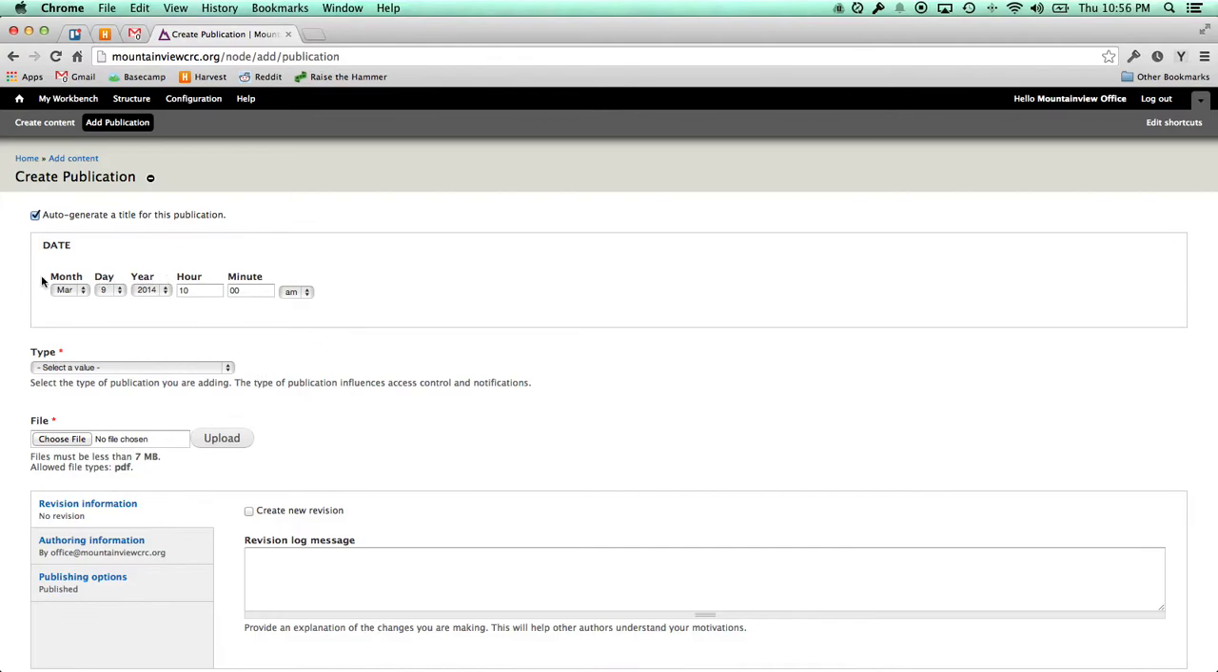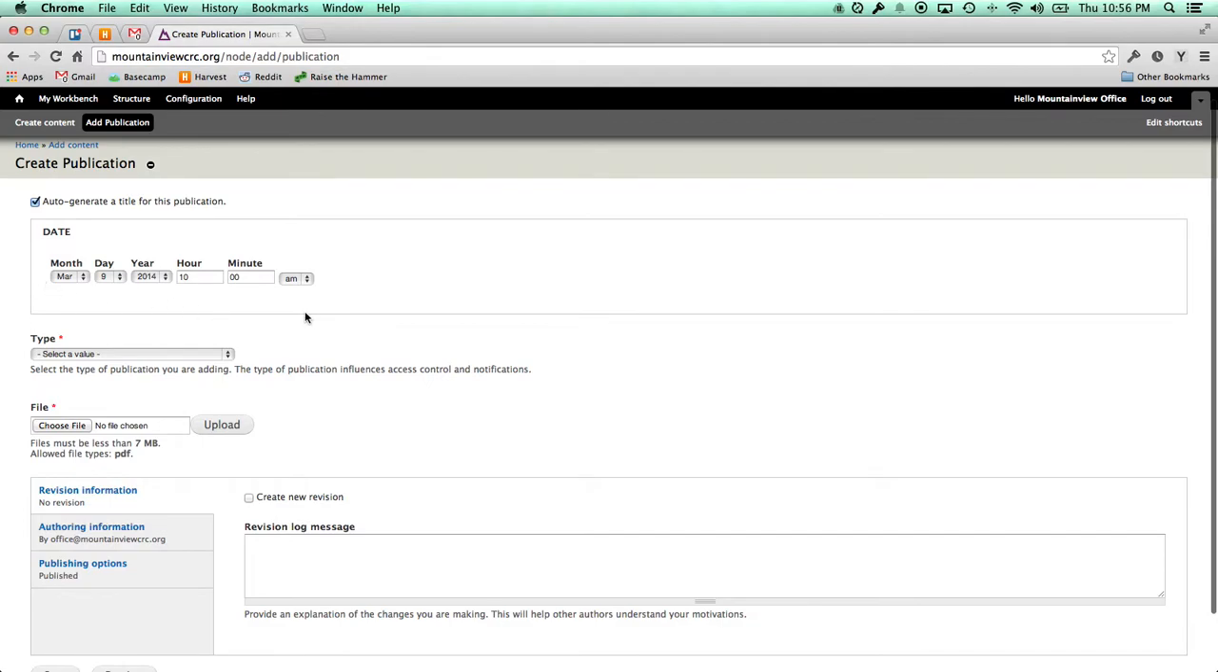So for the date of the publication, you'll want to select the Sunday that's relevant for the publication that you're uploading. And generally you want to enter 10 a.m. But we'll notice by default here, the system's put in the date and time for the upcoming Sunday. So we'll just leave that alone.